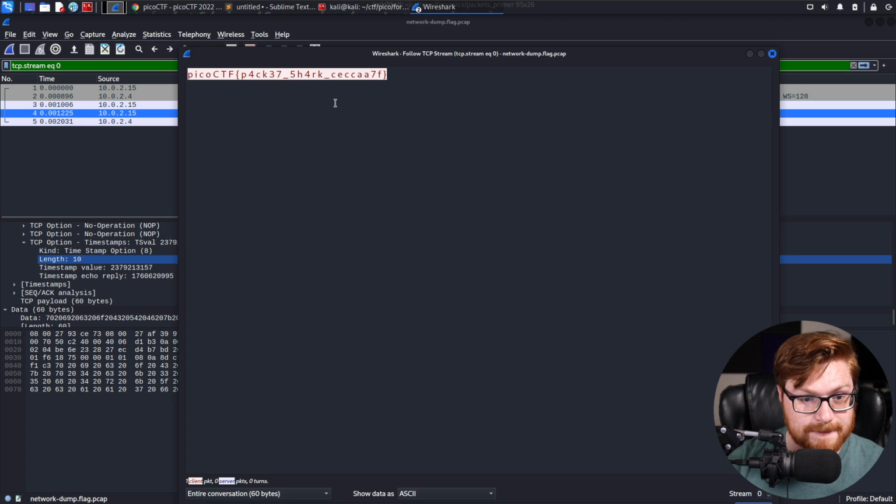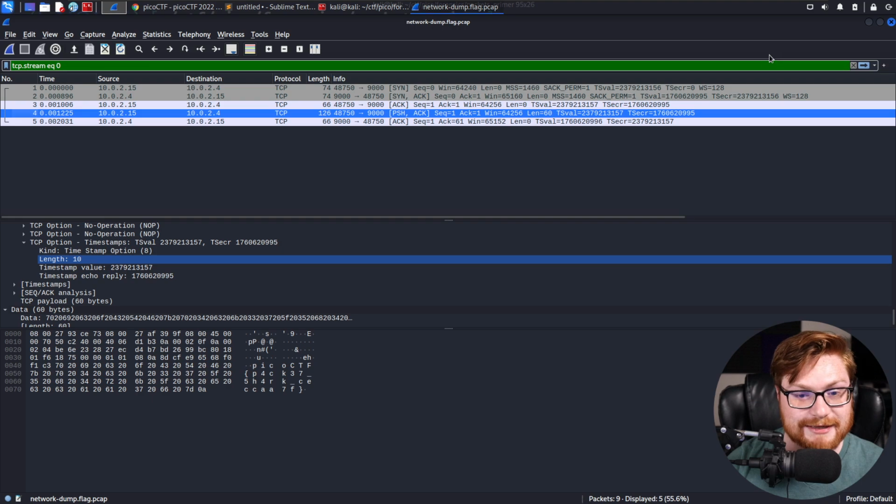I'll try and zoom in, if it will let me. I don't know. But we can see picoCTF is all present here. There is our flag, packet shark, with the hexadecimal value there at the end.